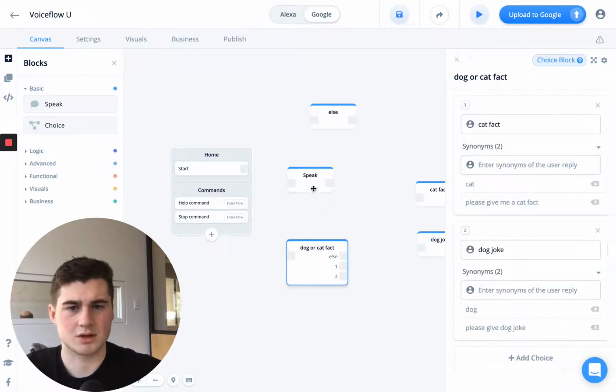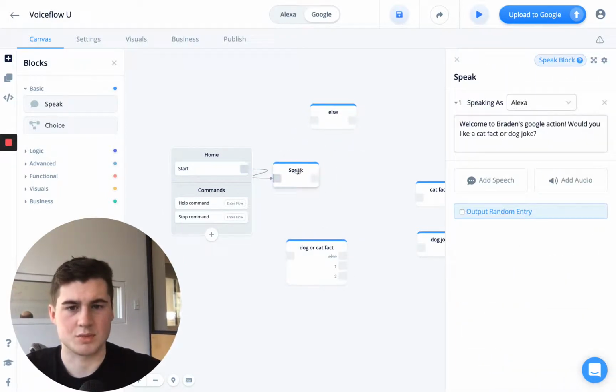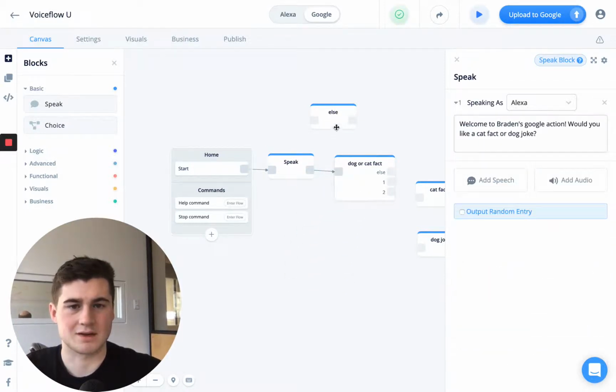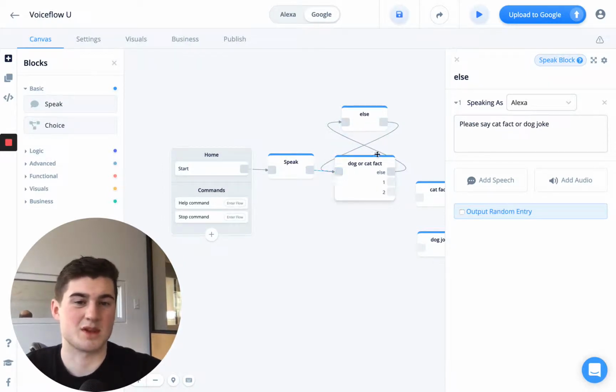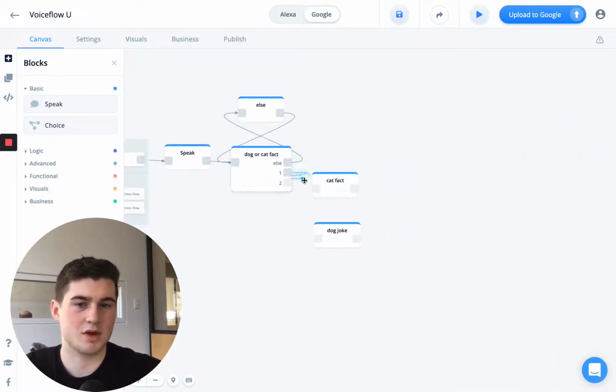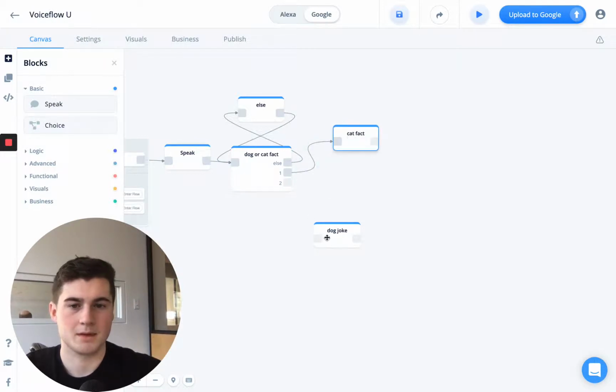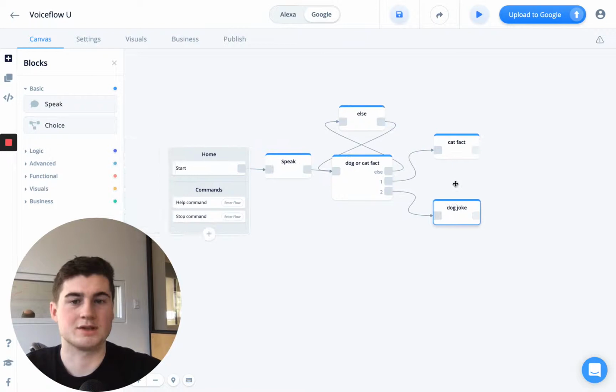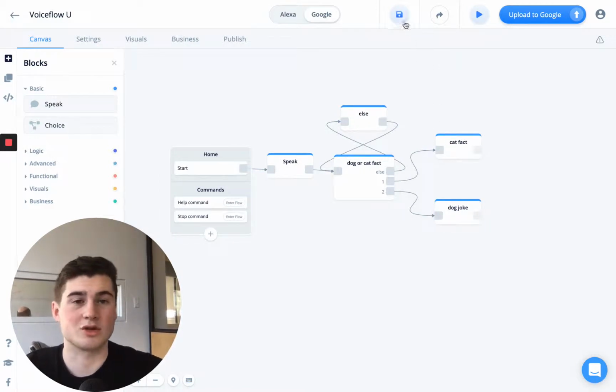Actually, let's separate these again. This might become easier here, just for the sake of this else. And we're going to link this up. So if it hits the else and the user says something unexpected, it will go back into the choice block and we're going to tell the users what to say. Okay, and we're going to link these back up. And there we go. There's a super basic Google action all ready to go.